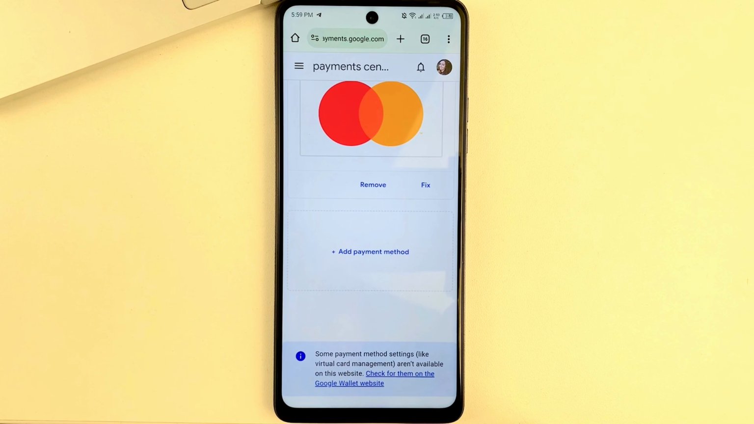In this video, I will tell you and also show you how you can remove a payment method from the Google Play Store app.